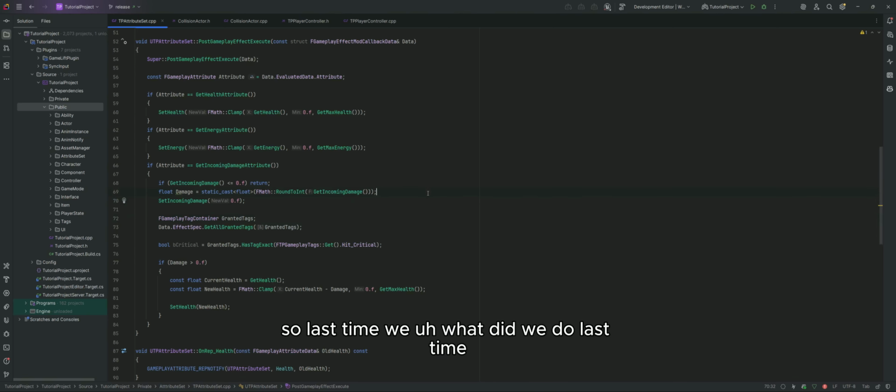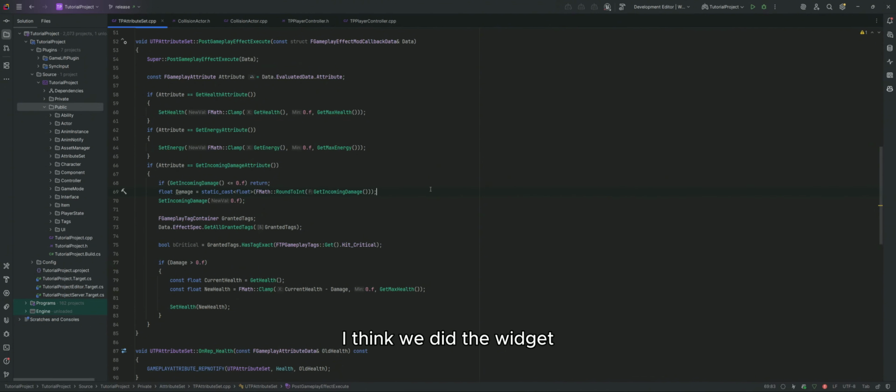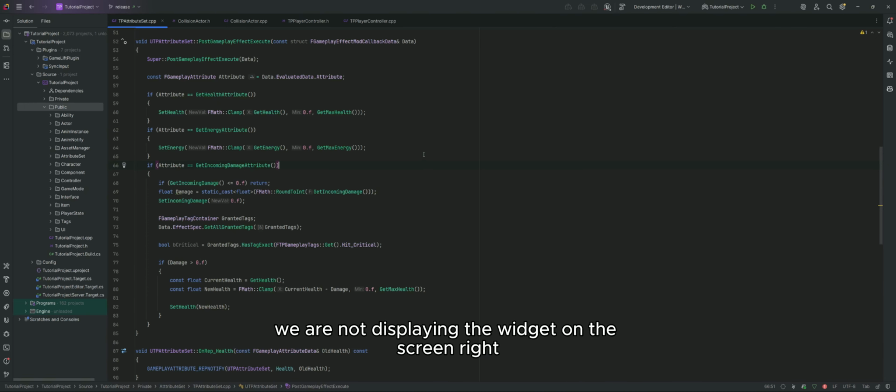So what did we do last time? I think we did the widget, but we are not displaying the widget on the screen, right? So we are gonna do that today. And so yeah, let's start.